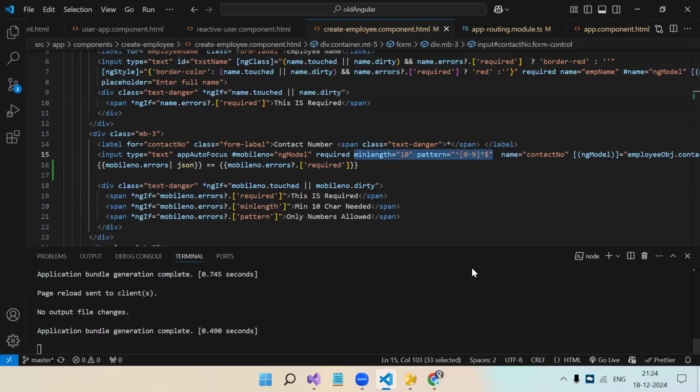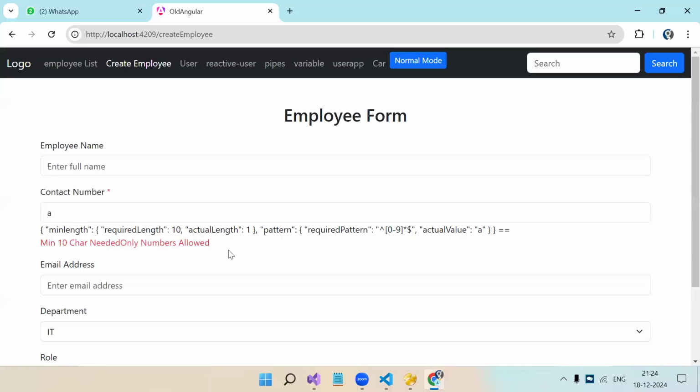No. Right? That's why the first priority will be for the required. Okay. So once the user provides any value, then your remaining validation will trigger. Clear? See, now in error, we have got min length and pattern. Two errors are there. Clear? Yes. Okay.